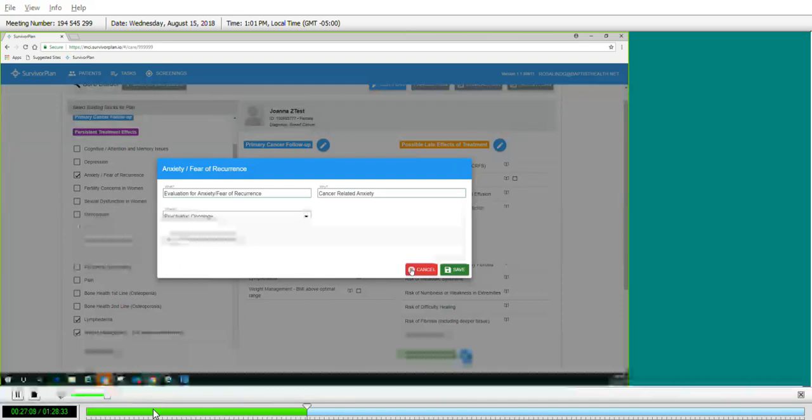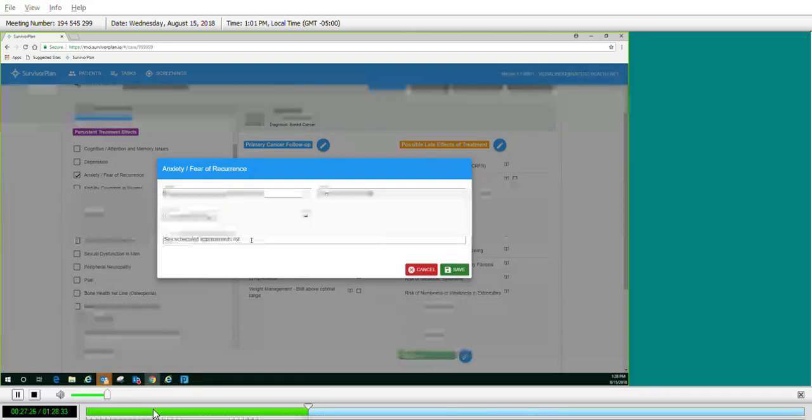Correct. And then, again, for the appointment follow-up or if we've made a referral, so this patient, if I refer her to a psychiatrist for her anxiety, there will be an appointment set. And when she gets her survivor plan, she'll know to look at her list of new appointments for when she's going to see the psychiatrist.